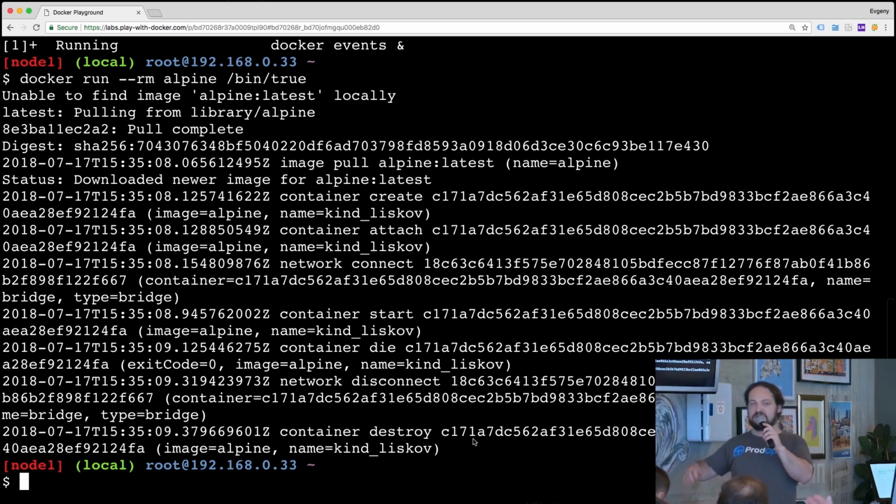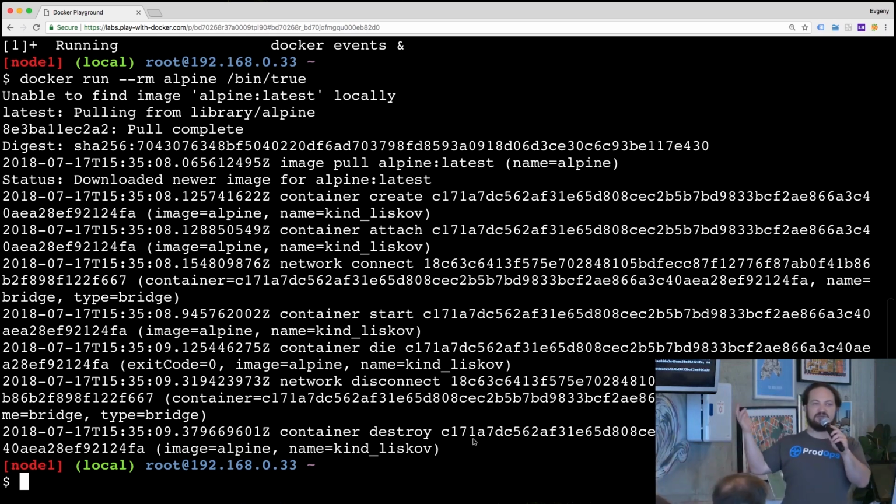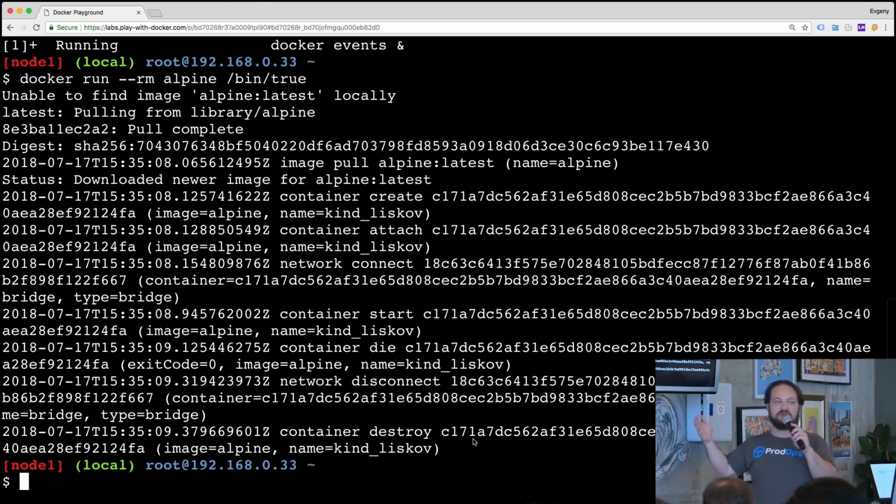Most monitoring systems, like, the question is, is this the output that Prometheus takes? Most monitoring systems hook up on this events endpoint and basically just read from it all the time.